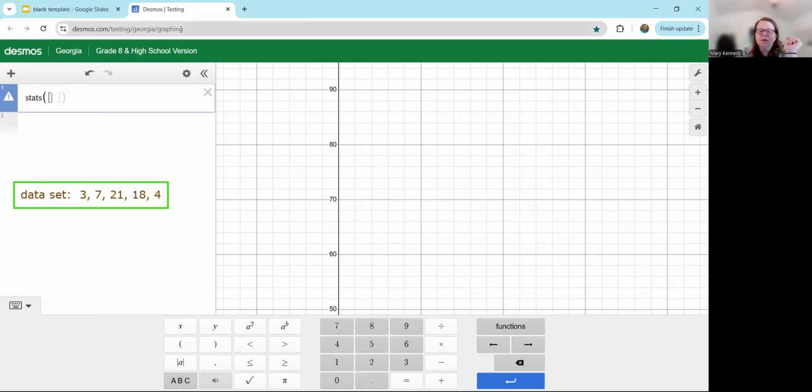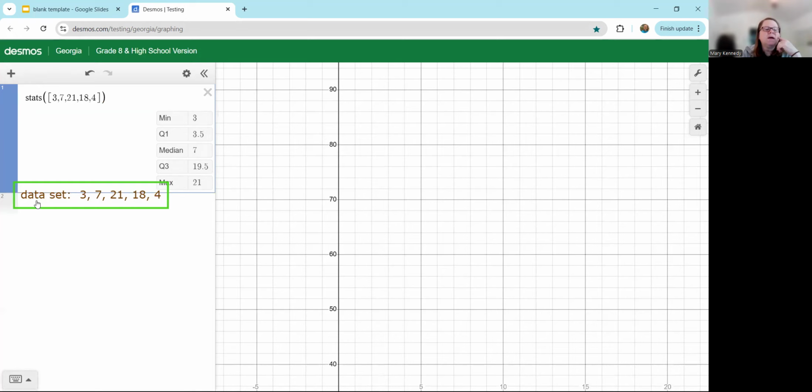That is, on your keyboard, on mine, it's right next to the letter P. So you just want the squared off bracket inside the parentheses. And I'm going to type in all this data. So 3, comma, 7, comma, 21, 18, and 4. And I always want to make sure that I have the same number of pieces of data. So 1, 2, 3, 4, 5, 1, 2, 3, 4, 5.